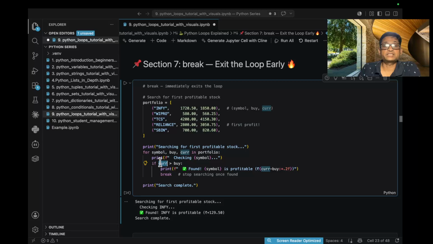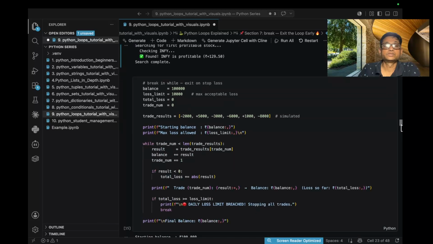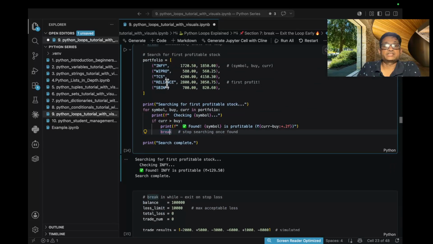So see, current price is greater than buying price. First condition satisfied, yes. What is the symbol? And the profit is current minus y, this, and it will break. So you can see the output that after that no for loop will be executed. This is the example of break inside the for loop.